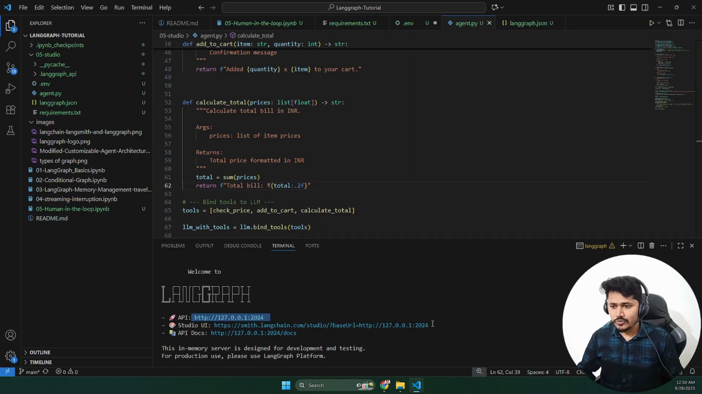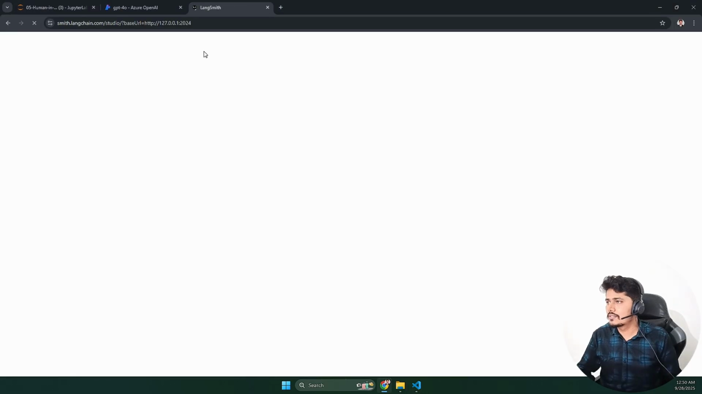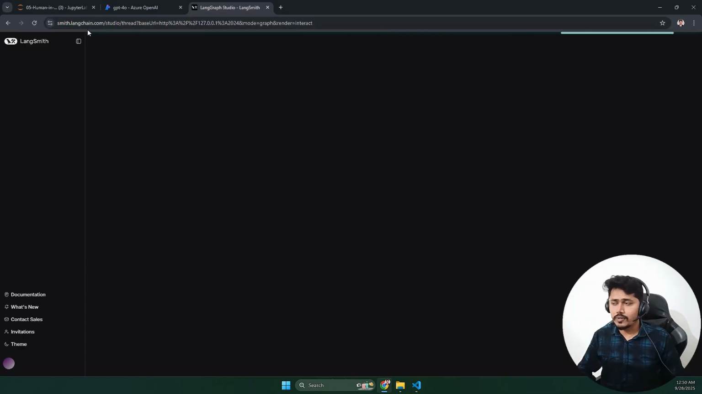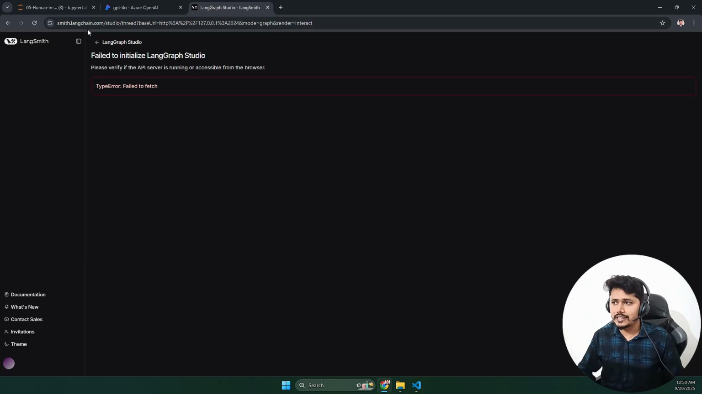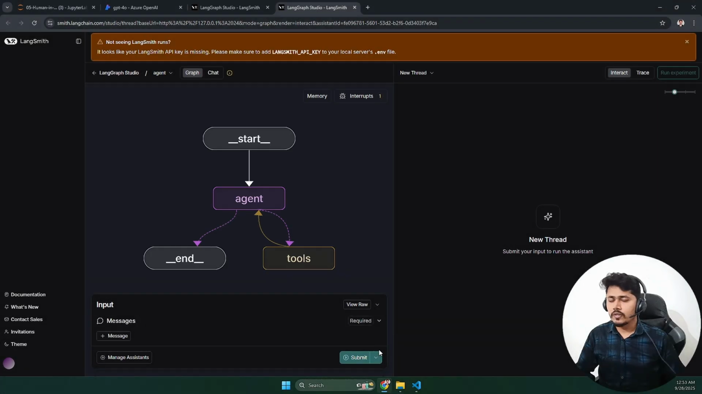But first of all, let's go to this particular link and let's open the link. Okay, you can see it is taking us to the Langsmith portal, and on the Langsmith portal, we can see the graph that we have built. Okay, failed to initialize the graph studio. Let's see what is the error. Okay, there was a small issue. The environment file was not saved.